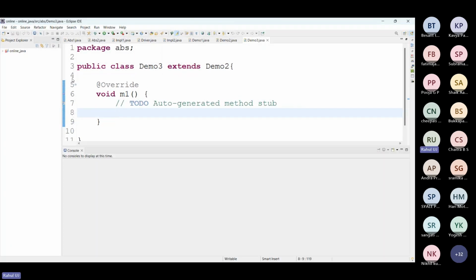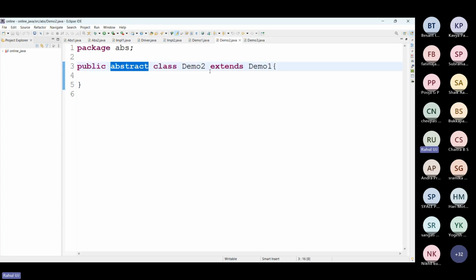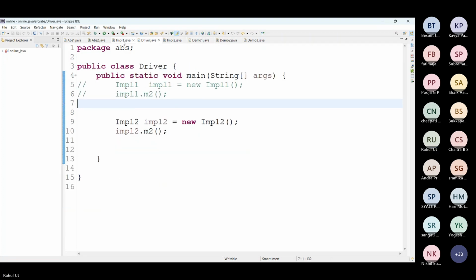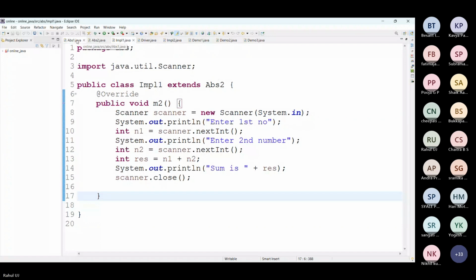Okay, let me check my screen. Okay, I have done abstract class. I have completed abstract class, a simple example.